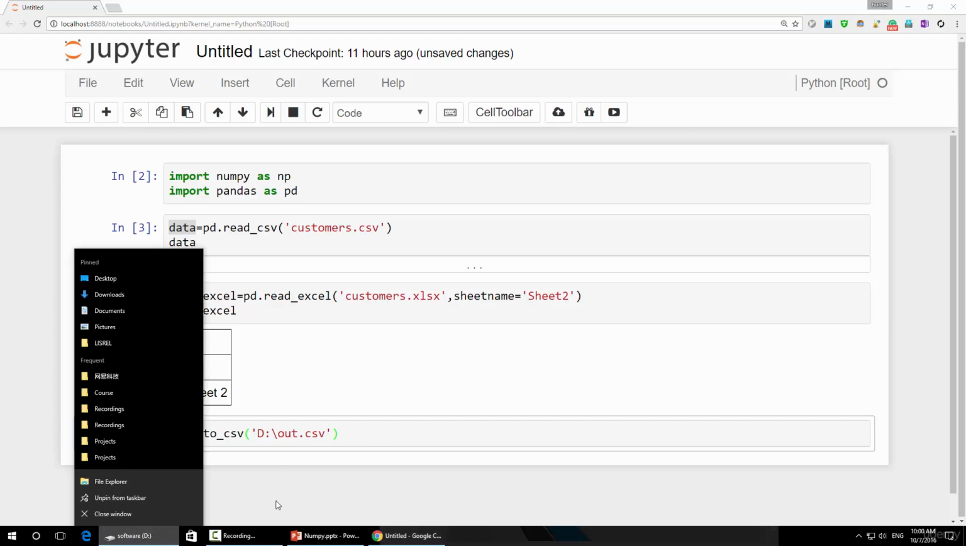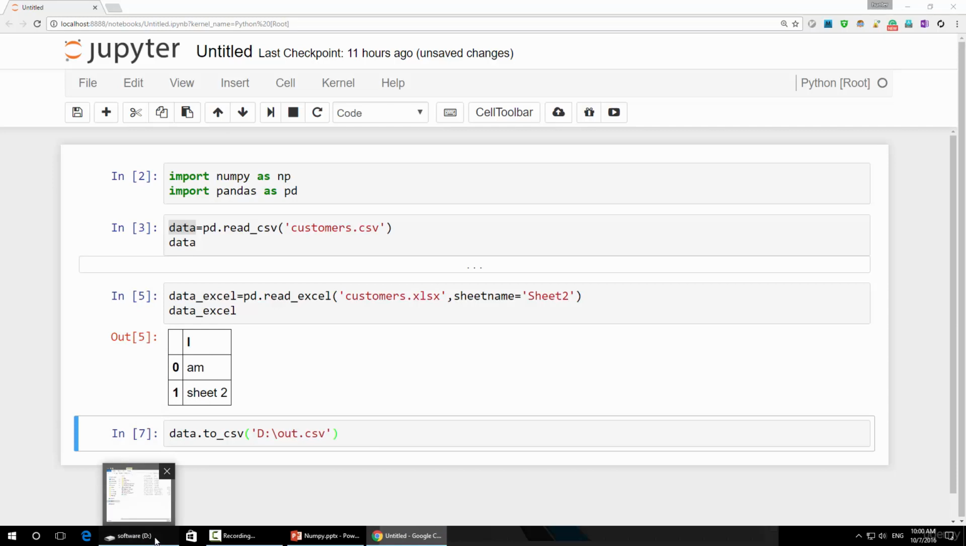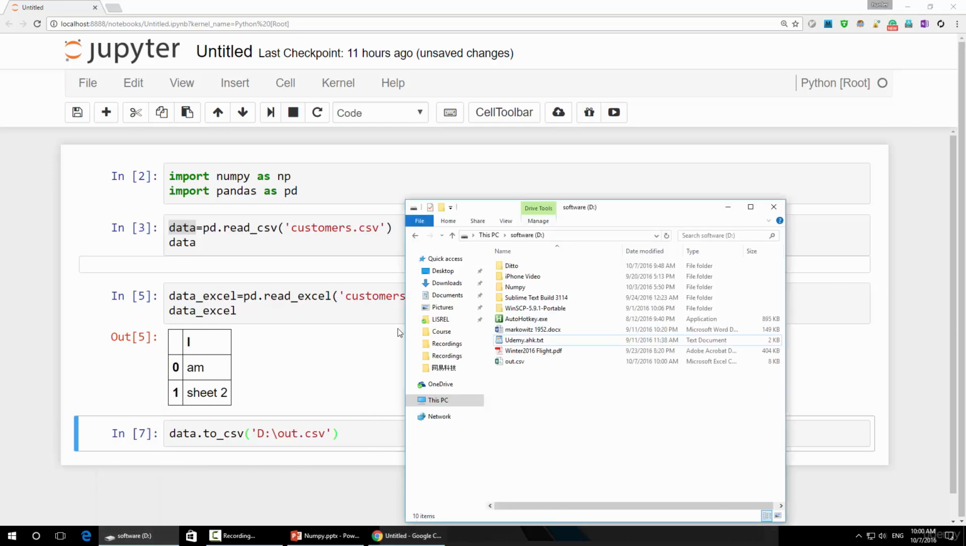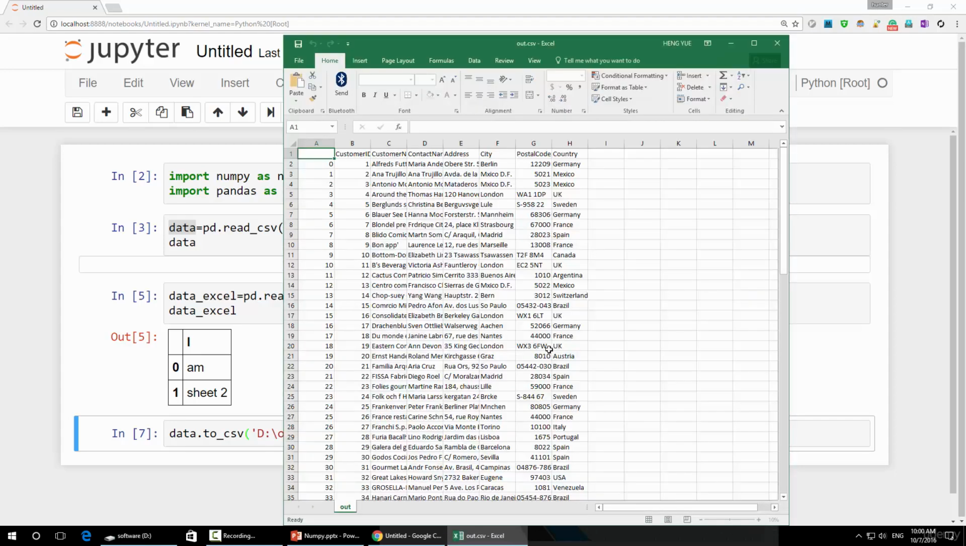Let's check it out. I'm gonna navigate to my D drive and here it is, out.csv. Fire it up. And you can see the contents are stored safe and sound.